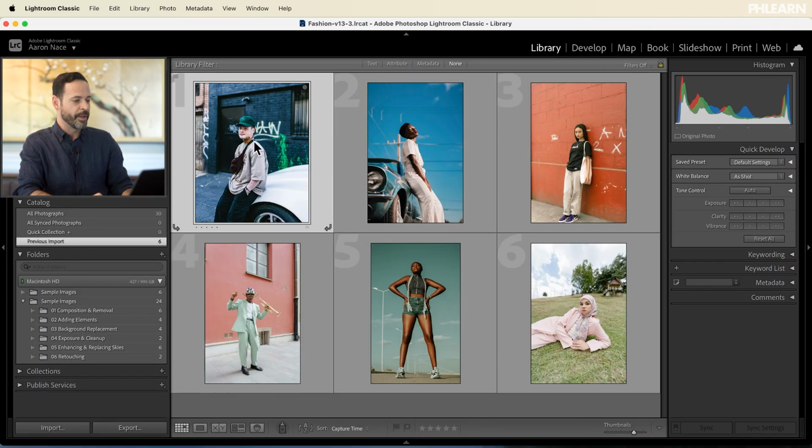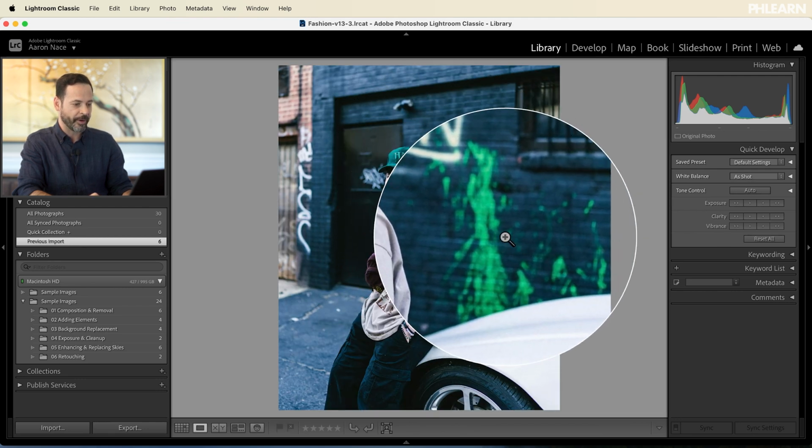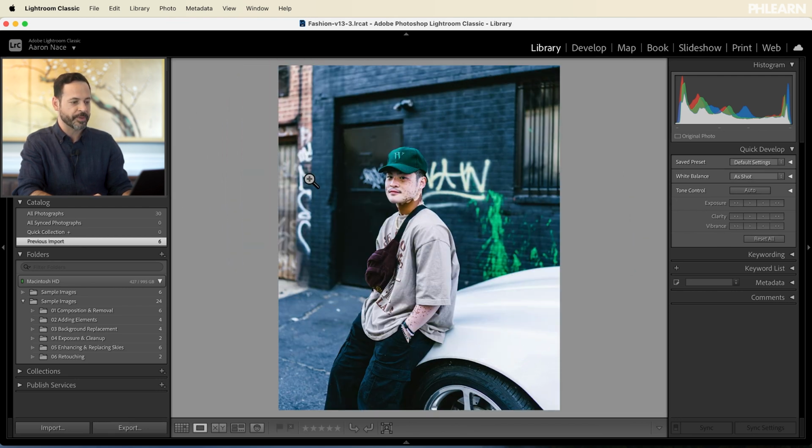So we're going to start off with an image here. Let's go ahead and double click here. As you can see, we've got some graffiti in the background, just some general distractions. We want those gone. Now, this has been really difficult to do in Lightroom Classic forever until now. Generally, we would go into Photoshop and use, historically, the spot healing brush tool, or Gen Fill in Photoshop. Now with AI, we can do it in Lightroom.